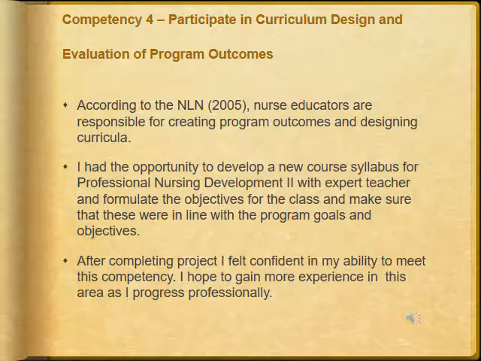I had the opportunity to develop a new course syllabus for professional nursing development with an expert teacher and formulate the objectives for the class, making sure that they were in line with program goals and objectives. After completing this project, I felt confident in my ability to meet this competency. I hope to gain more experience in this area as I progress professionally.